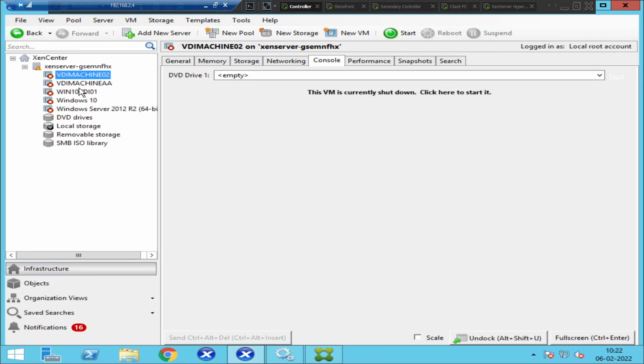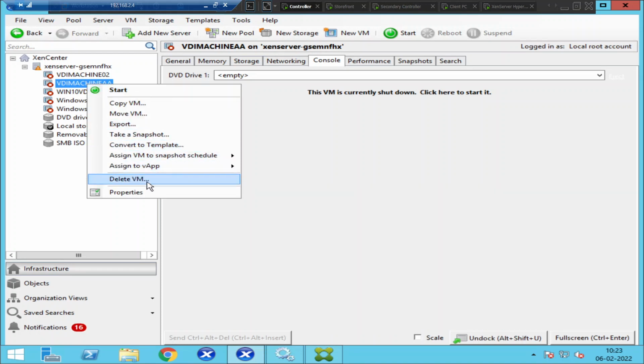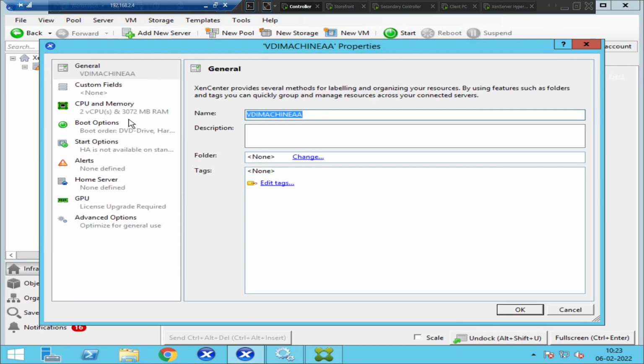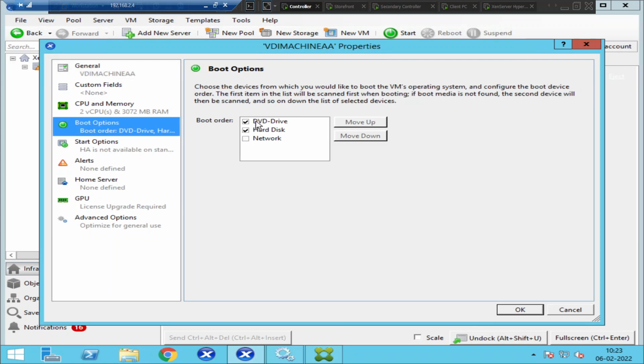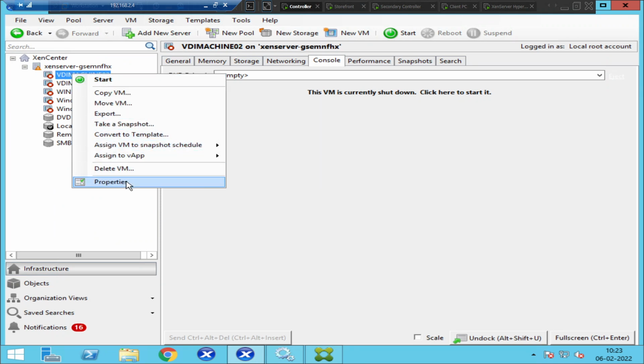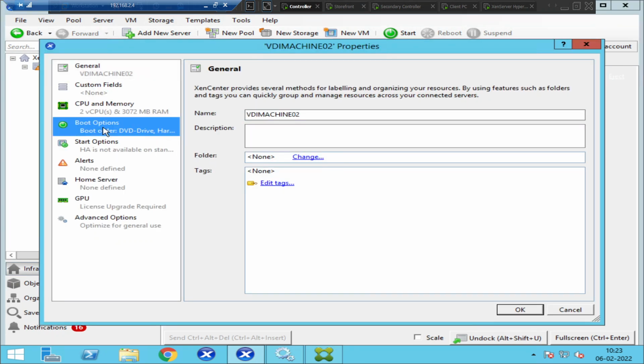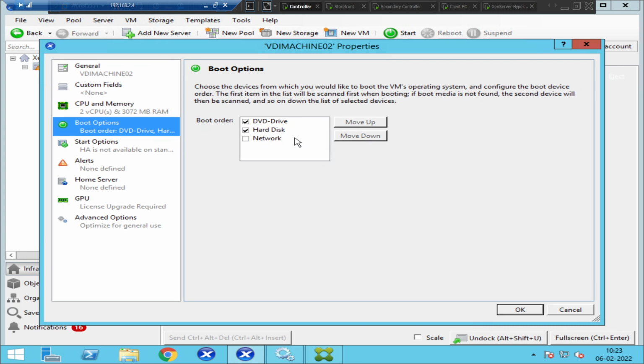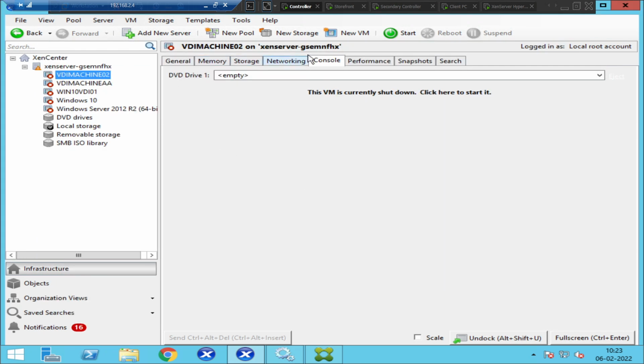Now let's go to the other machine. Let's click on properties. If you see here, DVD drive and hard disk is set. And for this machine, right click and click properties. DVD drive and hard disk is set. Now let's try to power on the machine and see how it goes.